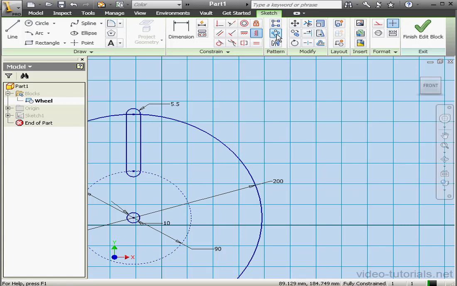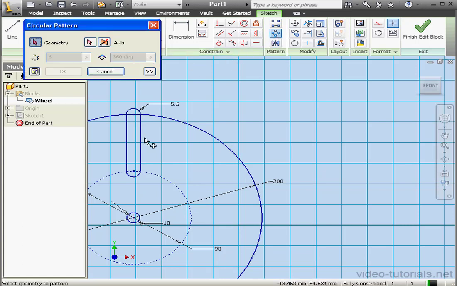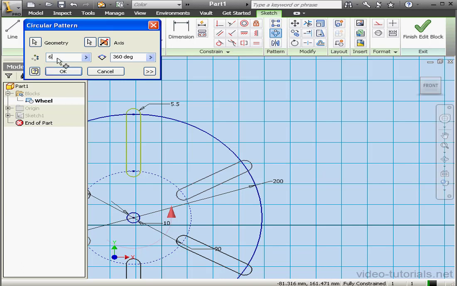Now we're going to apply the circular pattern tool. We begin by selecting the geometry to pattern. Next, the axis around which the pattern will be created, this point. Number of instances, 5. And let's click OK.